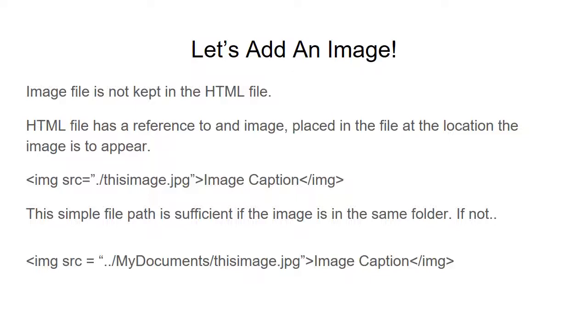So images can live anywhere. You just have to reference the file name, and you have to reference a directory if it's in a different directory from the page. So you use an image tag, img, and the address of the file is referenced in the src attribute. Image source equals, and then the name of the file in quotes. If it's in the same directory, a single dot and slash is used. If it's in a separate directory, 2 dots and a slash are used.